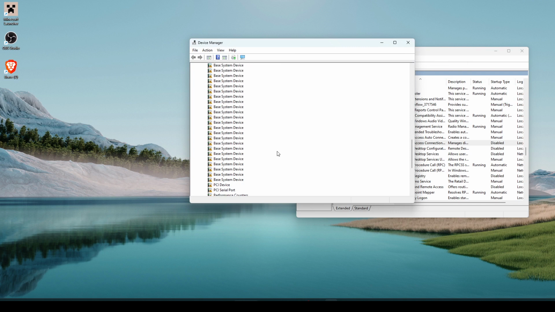And if we scroll all the way down here in this big list that we've got, we're going to be looking for system devices. Go ahead and open system devices. And it might look like a lot of different things, but if we scroll down, it's in alphabetical order until we find remote desktop device redirector bus.